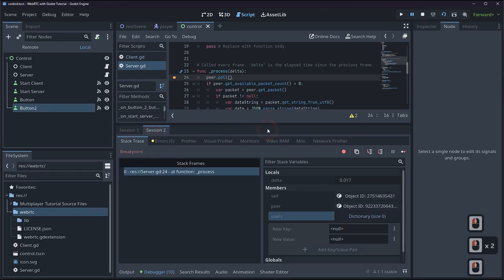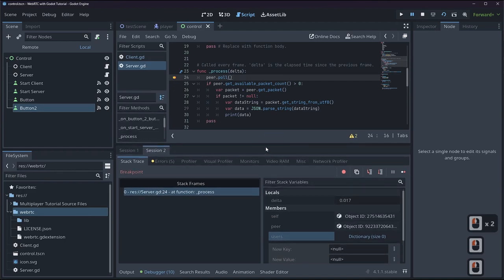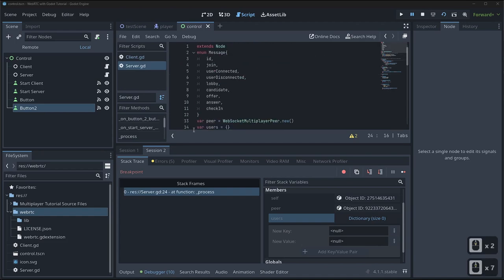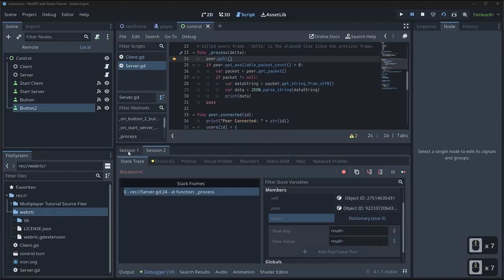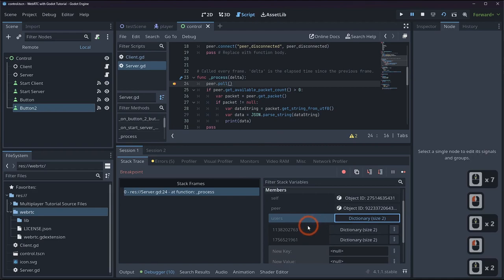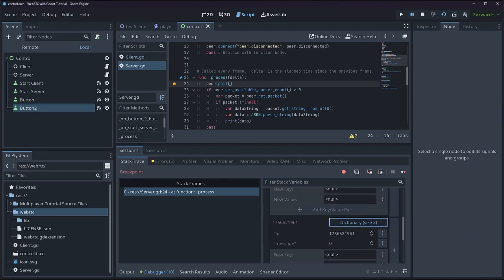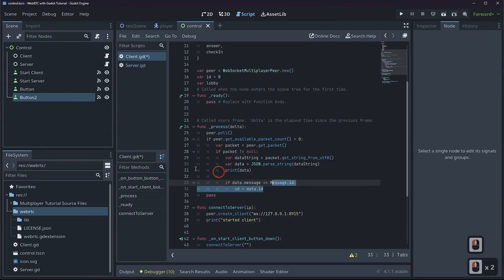So pro tip, if you don't know anything about Godot's breaking system, there's two sessions here because I have two windows open. So you can see I have window one and window two, which are not opening up because I have them in break mode. But I have two sessions. You'll see here the user is zero, and the reason why is because the server is not running. But if I go to session one, you'll notice that I have two users right here, and they both correspond with my actual players. Our user registration system is basically done.